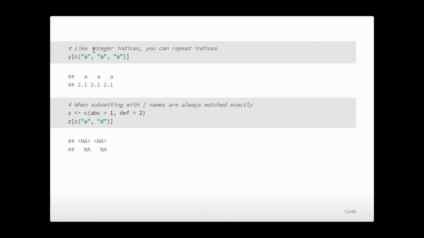All right, integer, you can repeat them. So if you say a, a, a, it'll give you back the first element 3 times. And when you're using this to subset, it has to match exactly. So if we named them ABC and DEF, you can't just say give me A. It's going to say I don't find an exact match there.